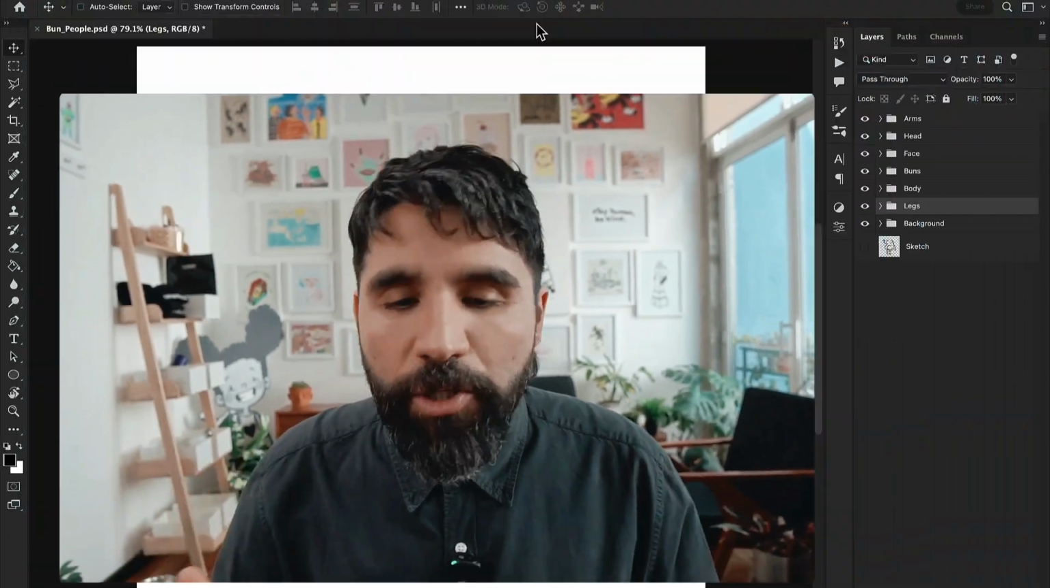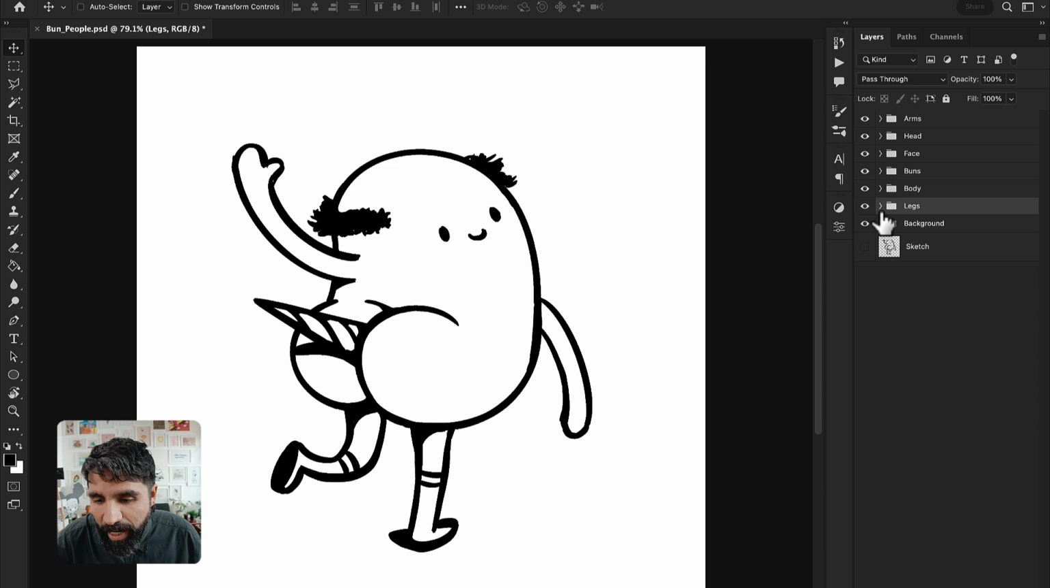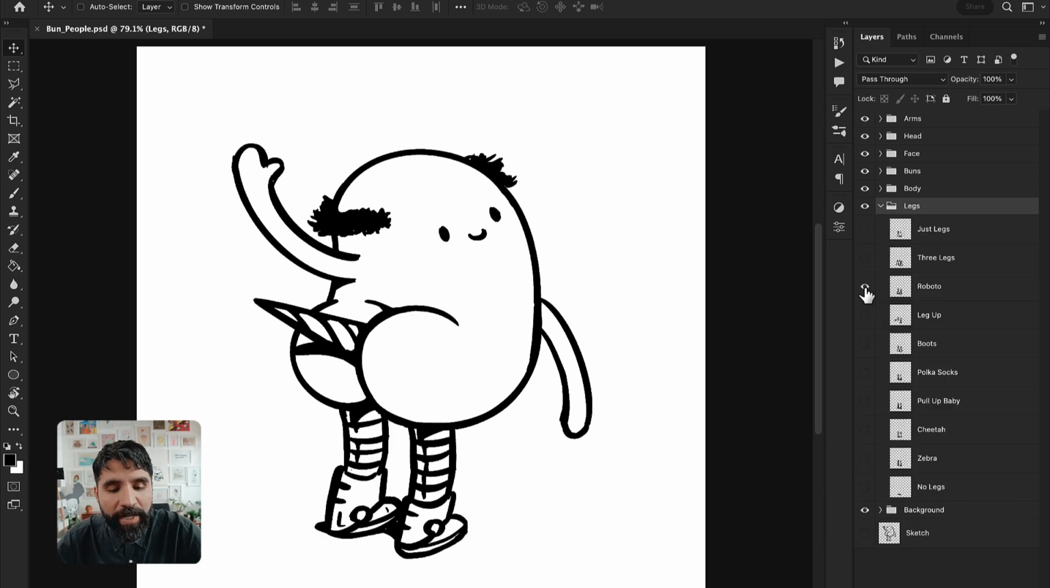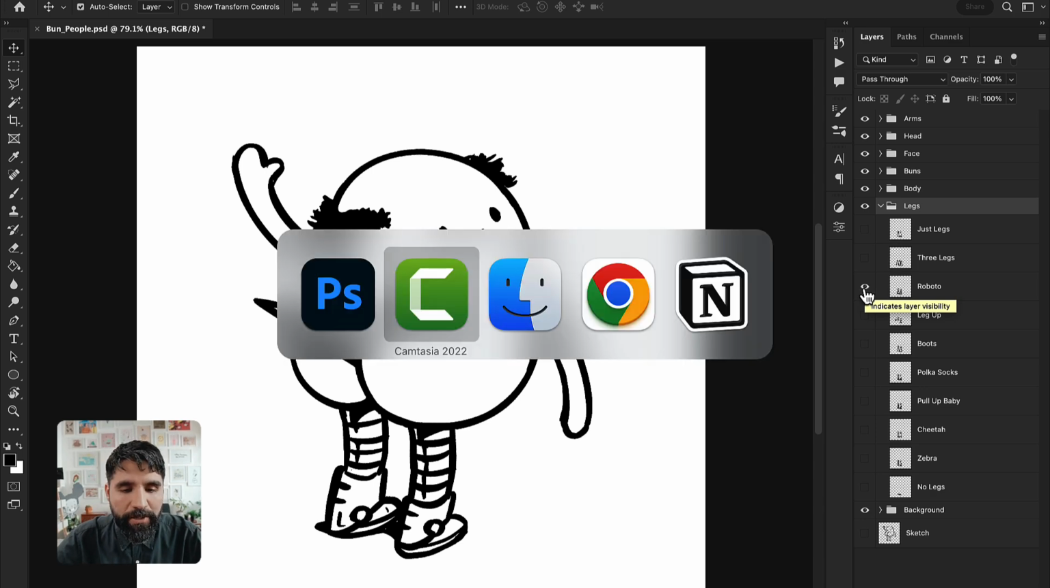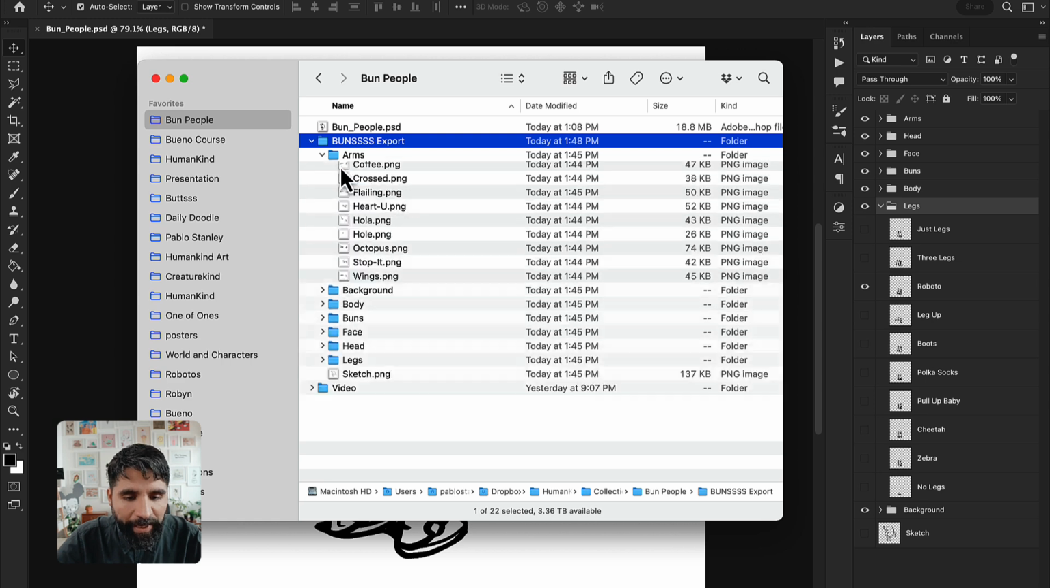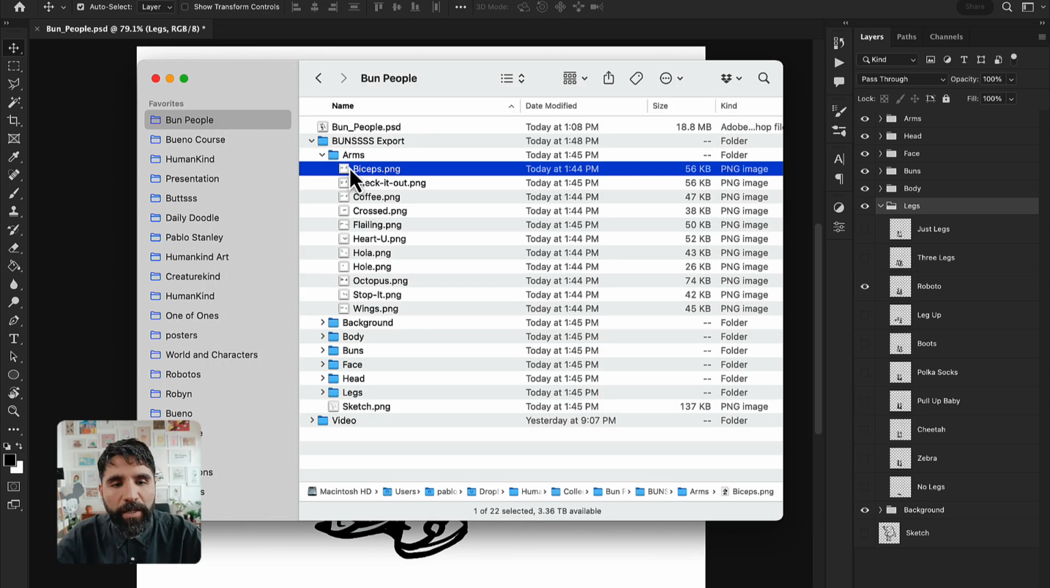In this video, we're going to learn how to import your artwork into Bueno. In the last video, we already looked at everything on your Photoshop. Everything looks fine and we exported all layers. Now I have this folder with all of my layers. Everything is ready and now I can import it to Bueno.